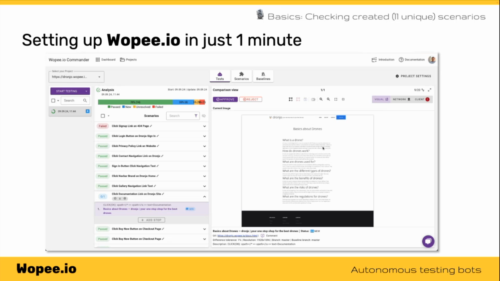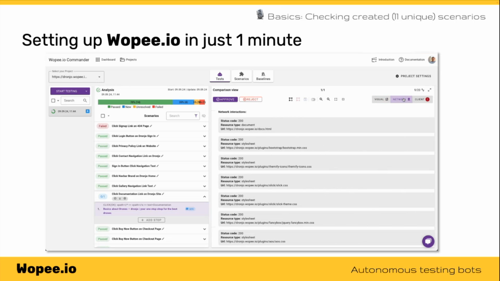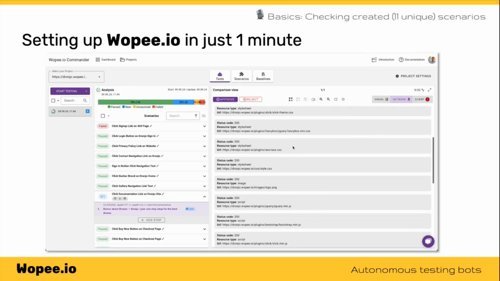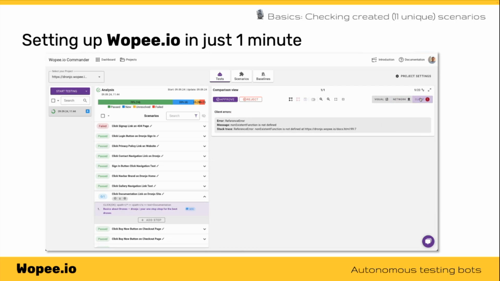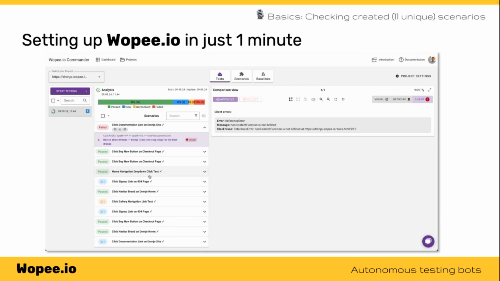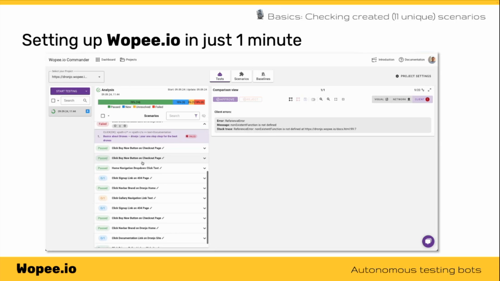In this case, it's again new status, and I could see that on the network tab there is no issue, but there is something wrong with the JavaScript. I could see the JavaScript is failing, that I'm calling some non-existing function. So I set this scenario to be failing, and that's basically it.